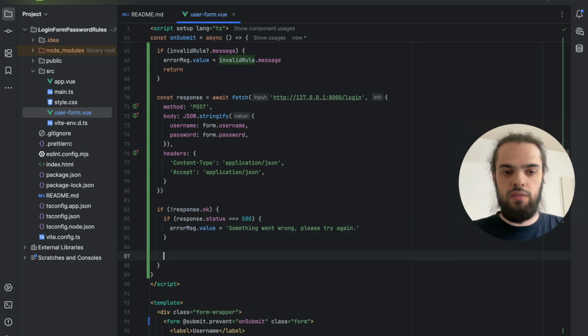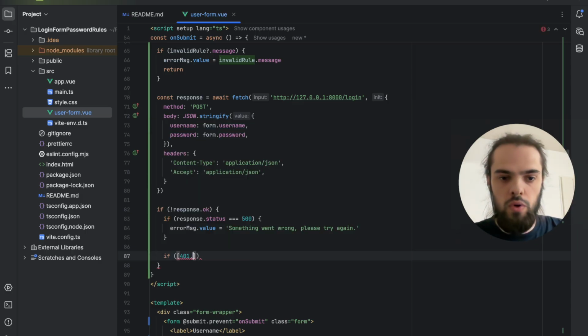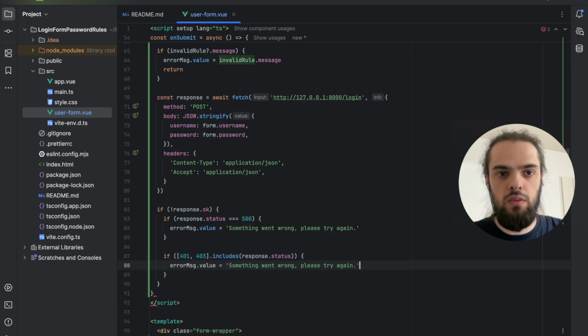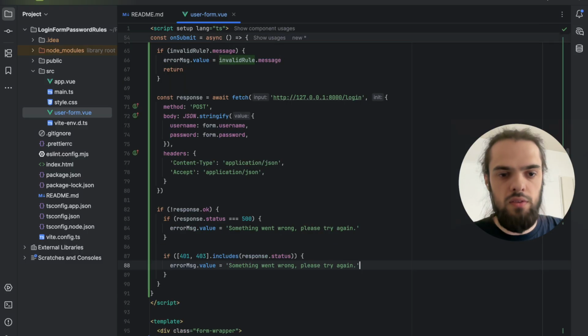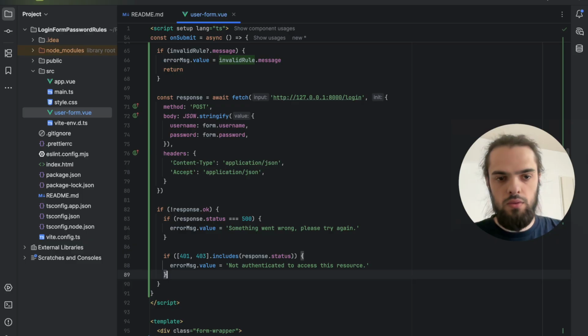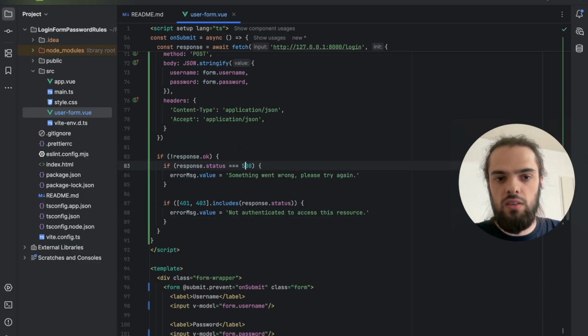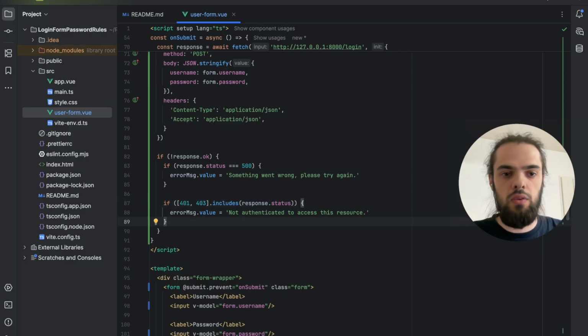And let's add new rules. If 401 or 403 includes our status code, we will show a different error message. Let's take it from the task description. In our task, it says that it can return only 500, 401, or 403 error status. So we won't handle any other.